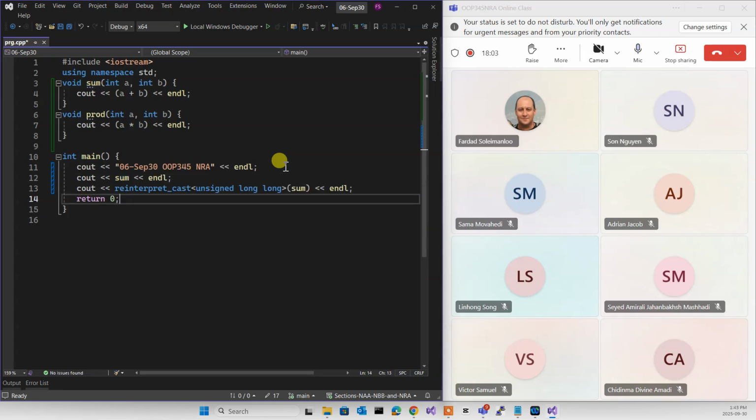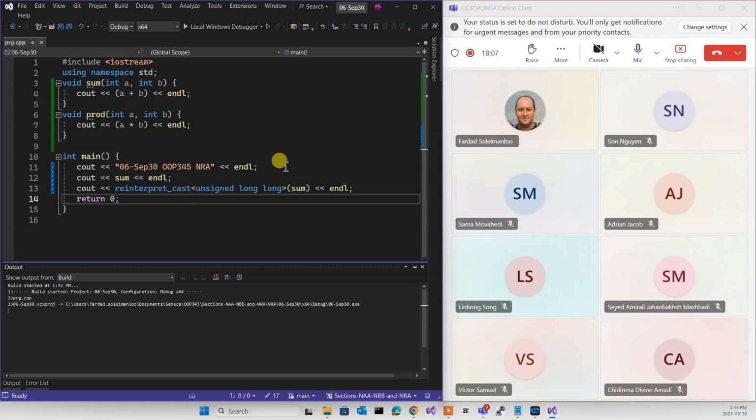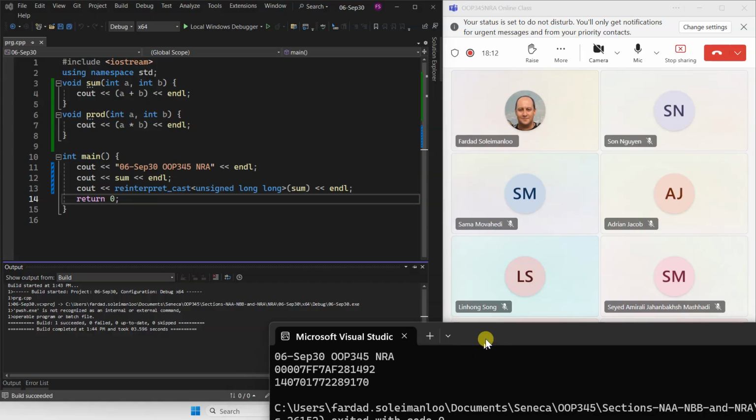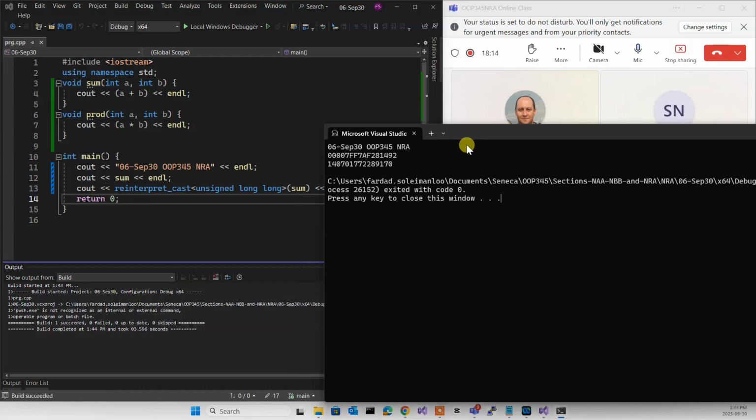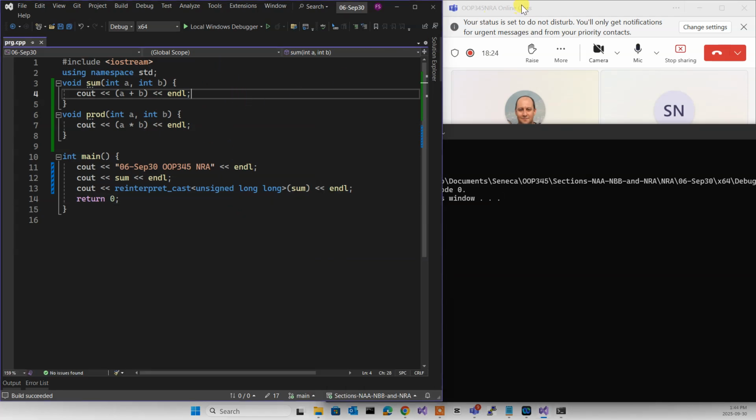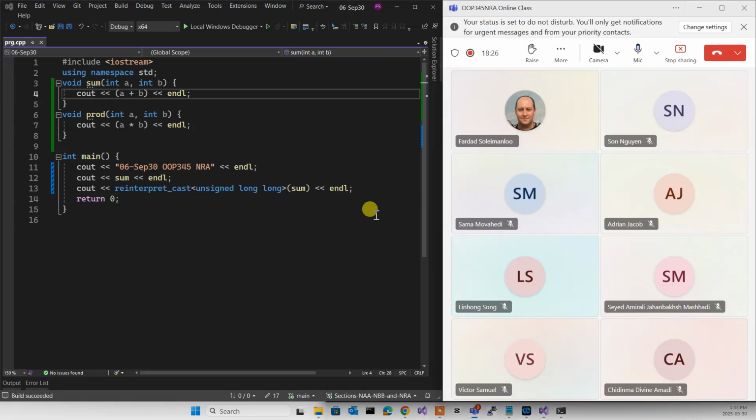Okay, and then cast it at the same time. And when I actually run this program, you will see that it actually shows something like this. So this is the hexadecimal value, and this is the value converted to long. So as you see, it has some address in memory. Okay, so now it has some address in memory, we understand.